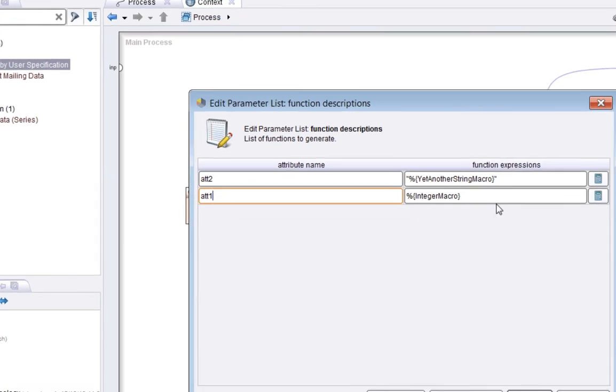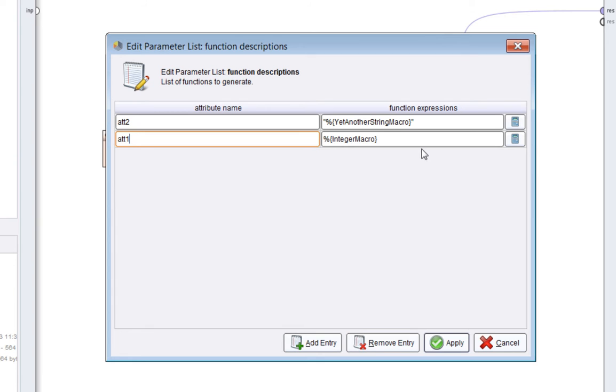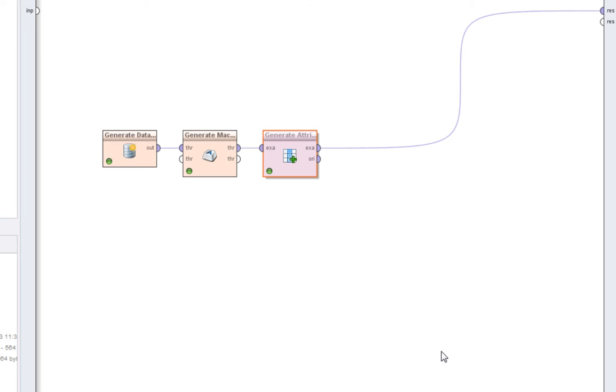So this is the basic thing to get in mind. When you use a macro, you have to put a %, an open curly brace and a closing curly brace, and then place the name of the macro in there like so, and that will assign the value of integer macro to an attribute that I'm calling attribute 1. And you can see another example here where we're assigning a string value to another attribute, and we have to put it in quotes this time to avoid an error.